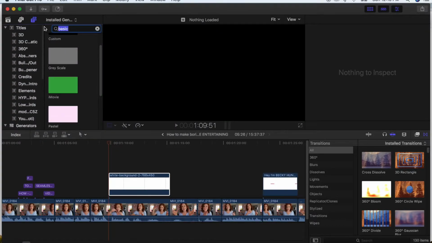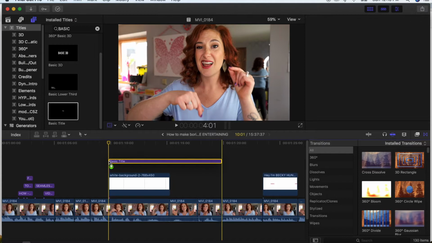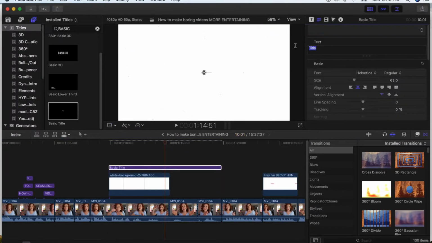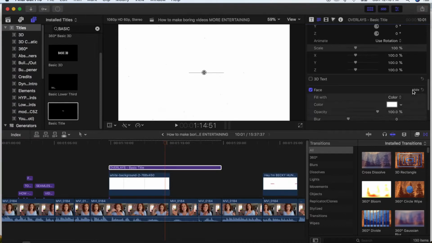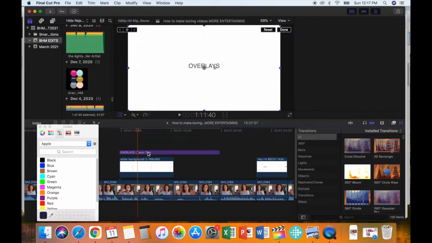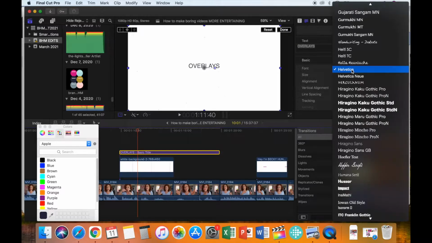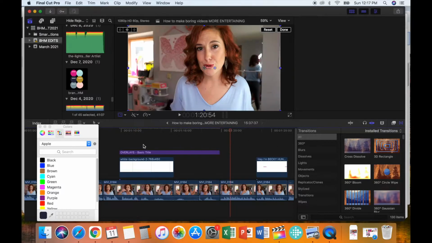And then I'm going to add a title, and I just use a basic title. And I'm gonna drag drop this, and then we're going to change the text to overlays. And you can't see it because it's white. So we need to change the color. So just click on the color, and I'm going to use a brand color. I just grab that, and then I change the font to my Beliza font.